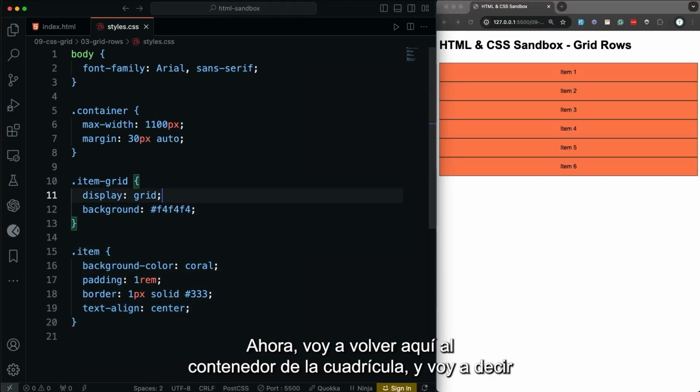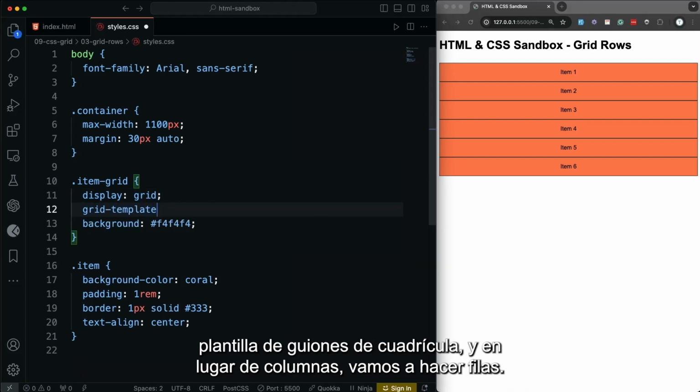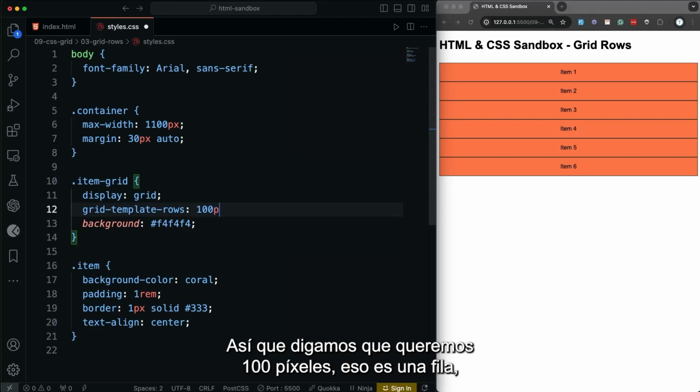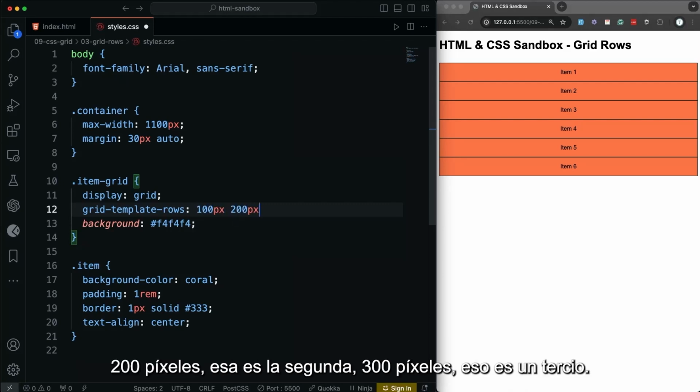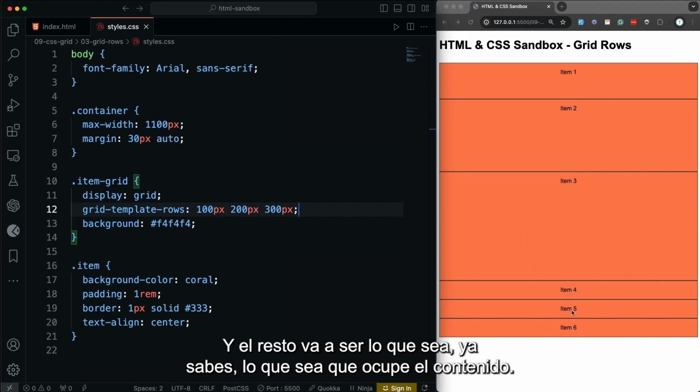Now I'm going to come back up here to the grid container and I'm going to say grid dash template, and instead of columns we're going to do rows. Now this essentially works the same way. We add the size for however many rows we want. So let's say we want 100 pixels, that's one row, 200 pixels, that's the second, 300 pixels, that's a third. If I save that, you'll see now we have 100 pixel, 200, and 300. And the rest are just going to be whatever the content takes up.